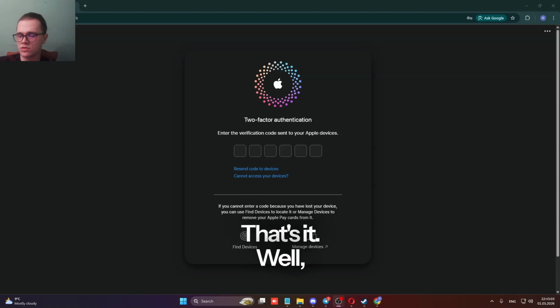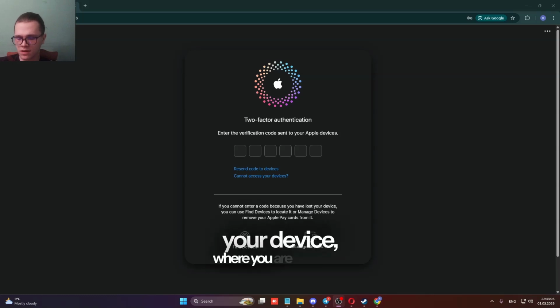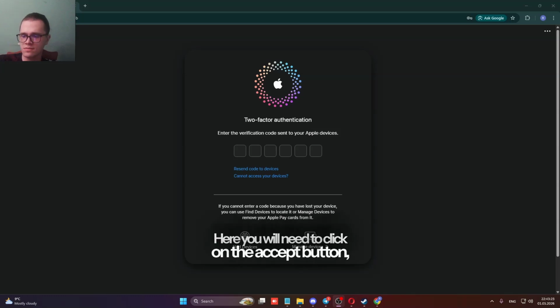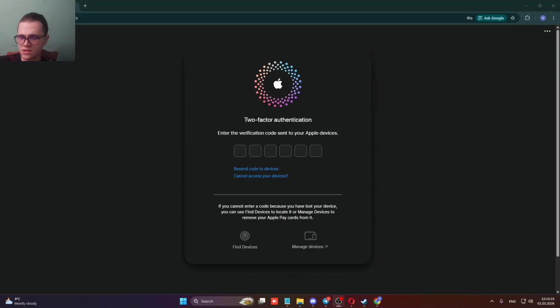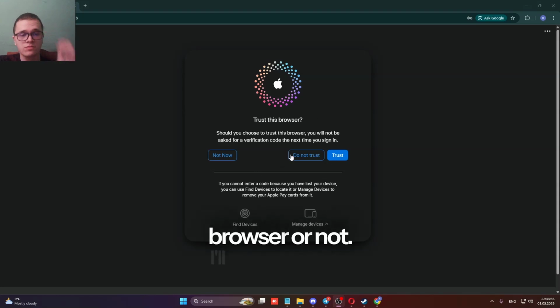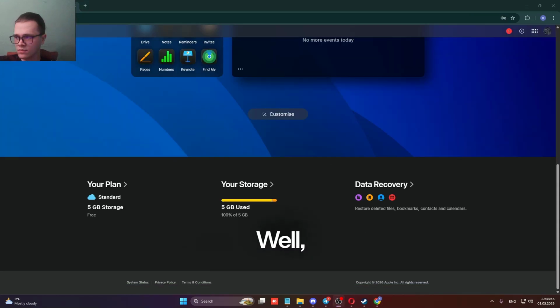That's it. Your device where you are logged in is prompted to approve the login. I'm going to show you what it looks like. Well, that's what it looks like in short. Here you will need to click on the accept button and enter the code. After entering the code, choose whether to trust this browser or not. I'll click don't trust. Well, I logged into my account.